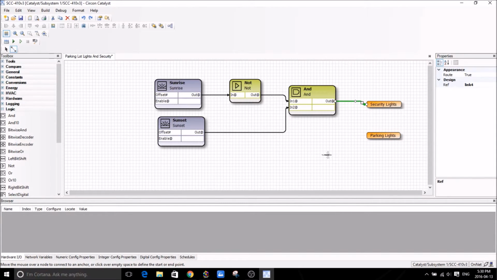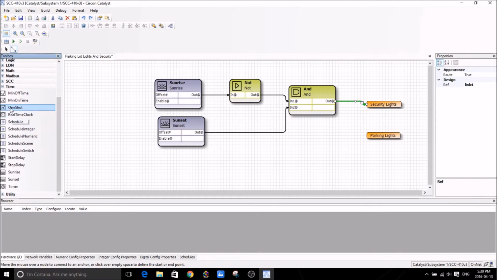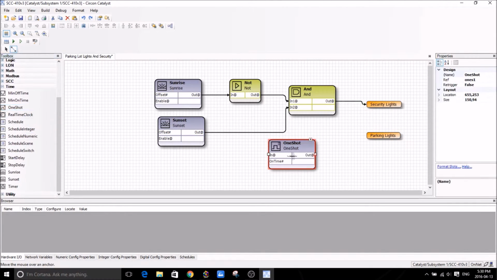For the parking lot lights, maybe I just want to do, as soon as it's sunset, they'll come on. Let's keep the parking lot lights on for, let's keep them on for like 2 hours. Okay. So we use a one shot here, and what the one shot does is you can give it a time in seconds, and it will basically trigger once, and then after the time is up, it will go false.